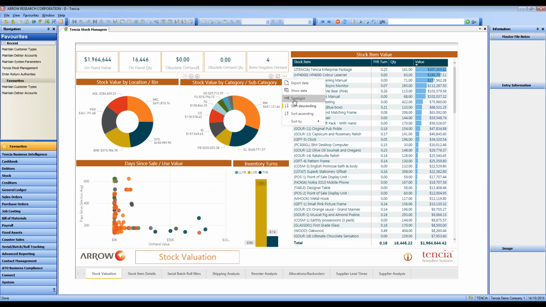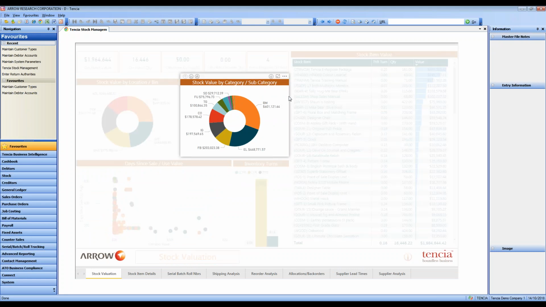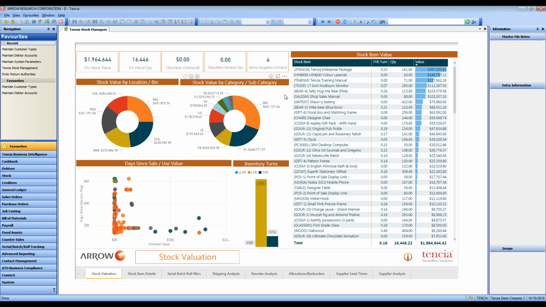If you're doing presentations like I'm doing now, and you wanted to highlight a particular visual, you can do a spotlight on that. You can change your sort order of the values inside that particular visual on the fly. Or you could export that data out to CSV if you wanted to extract it into a form that's taken up into another system.